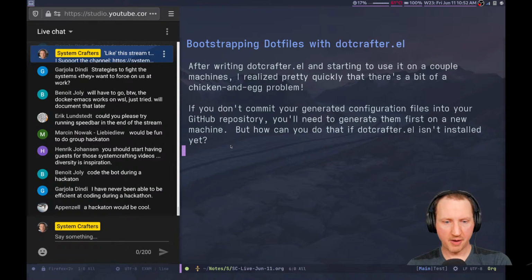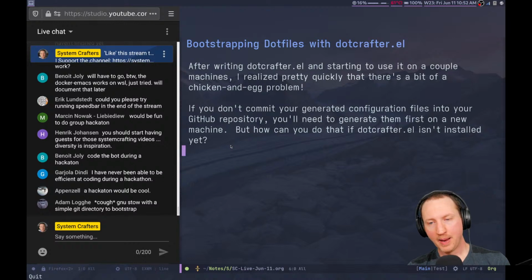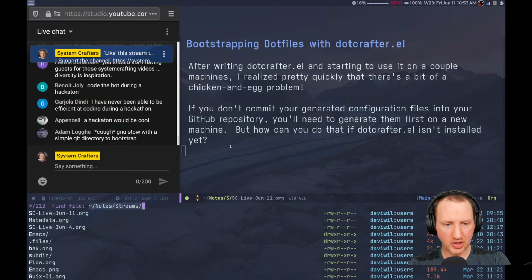So first of all, let's go. Adam says GNU Stow with a simple Git repository to bootstrap. Well, sure, you could do that, but if you're trying to manage all your config files with Org mode, then you can't do it unless you've already checked in those files. You need to generate them first. You could have a simple bootstrapping repo as well, but I feel like it's extra overhead, in my opinion.